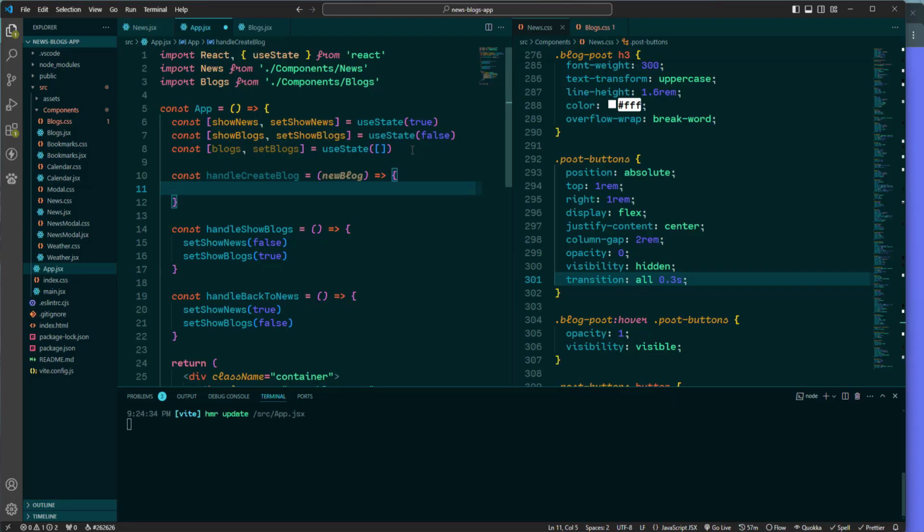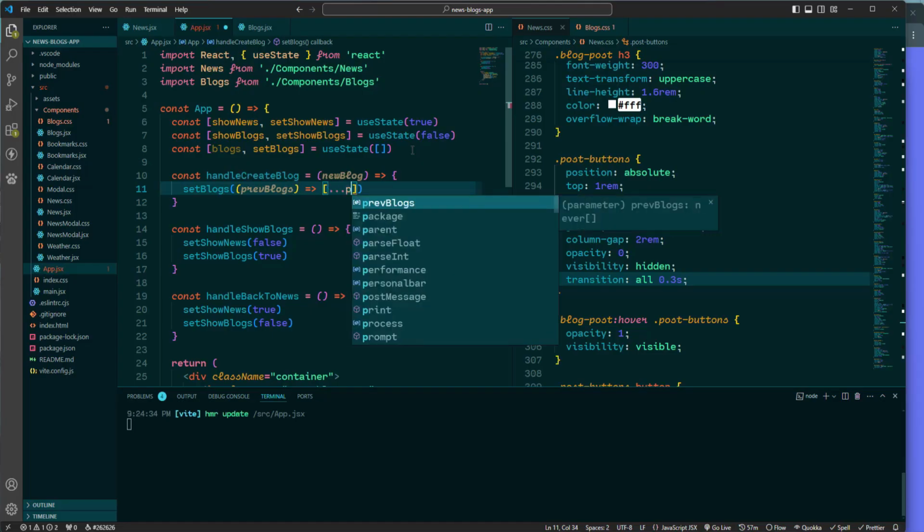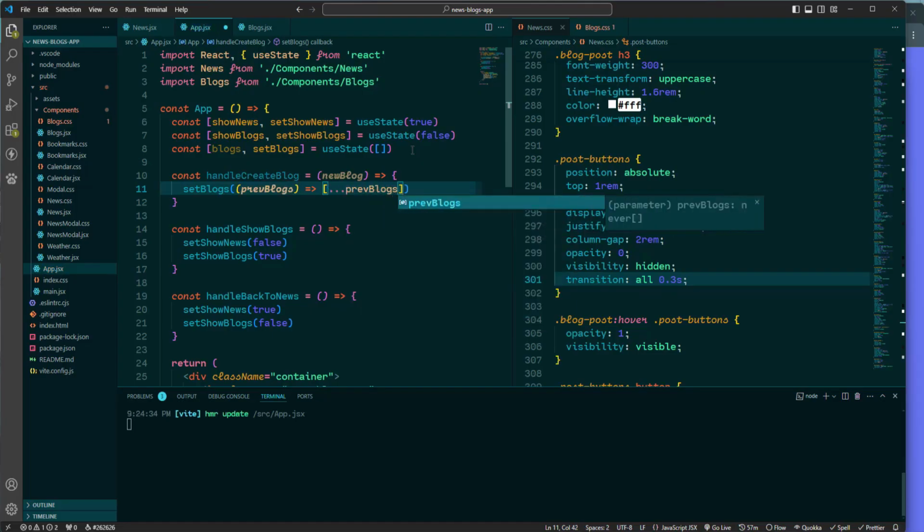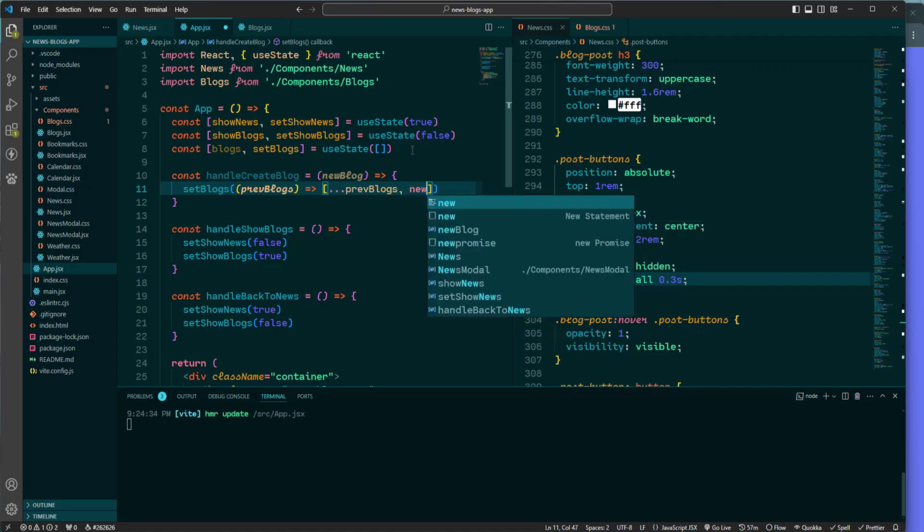Now inside the function, I'm going to use setBlocks function, in which I'm going to insert an arrow function, the callback function, with the parameter prevBlocks. And then I'm going to return an array with spread operator. Let's insert here prevBlocks. And then I'm going to add here newBlock.